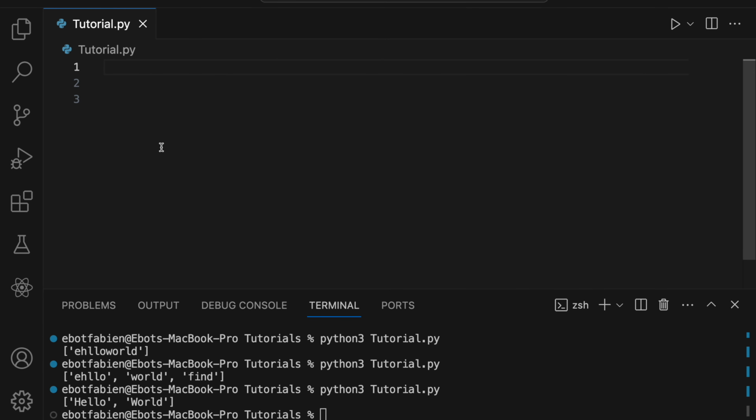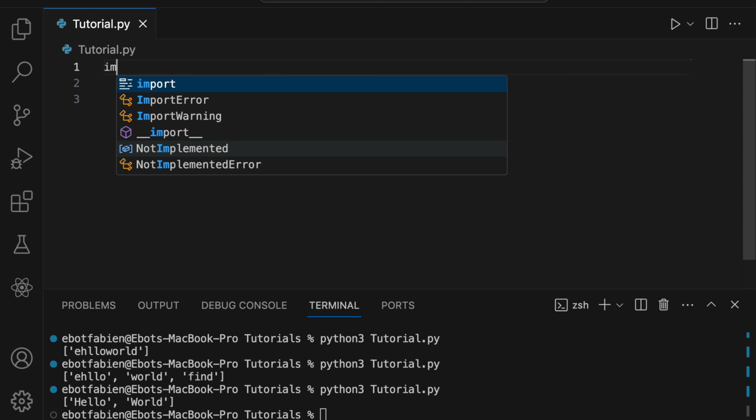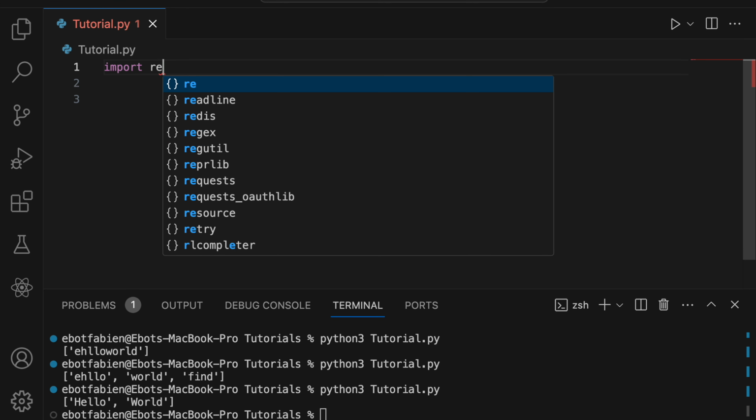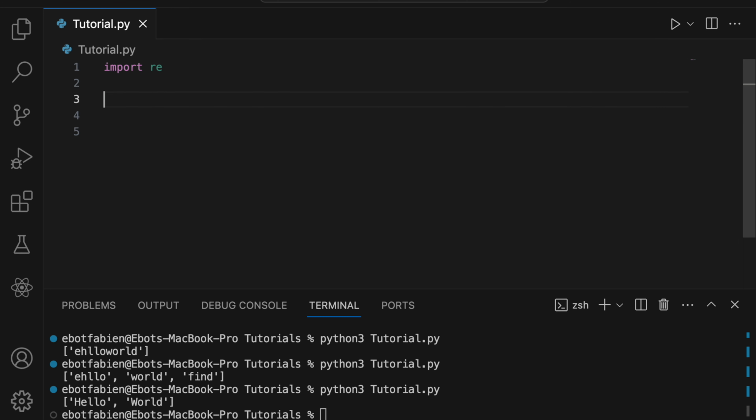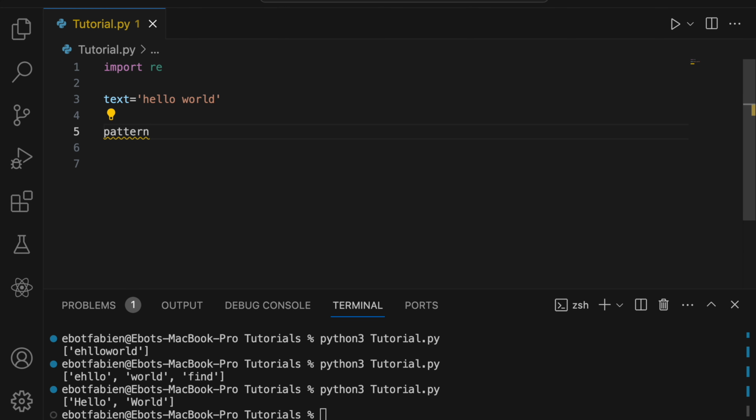So now, to work with regex in Python, we need to first of all import the RE library. That's it. Import the RE library. And what you need first is text. Normally, let's give something like hello world. That's our text. Then we need now a pattern to follow.